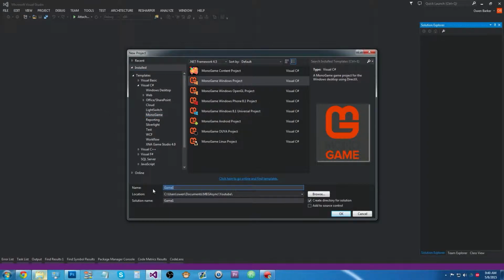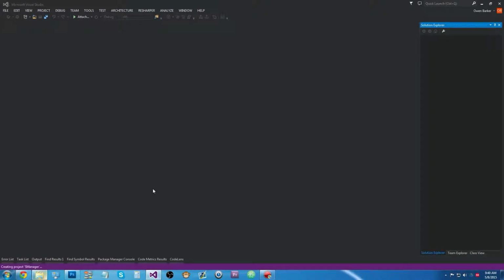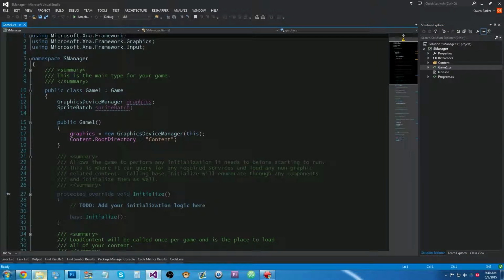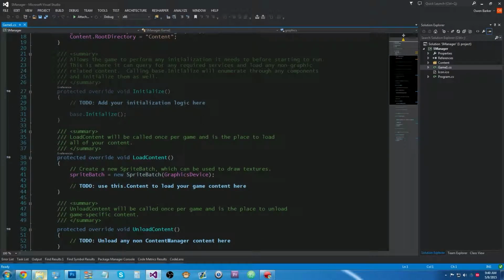So in this episode I'm going to make a sprite manager in Monogame. It's really simple. Basically you can animate your sprites using frames, you can stop and start animations, and do other stuff as well. But for this demonstration, I'm just going to do something very simple. I'm going to call it S Manager so I don't have conflicts with namespaces between the Sprite Manager and the actual program. So we've got the main part of the program here.